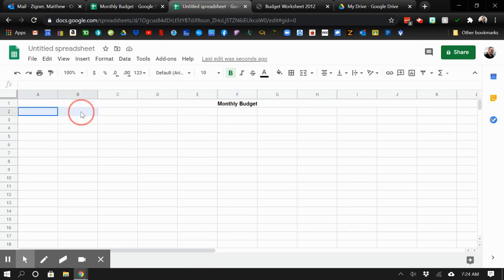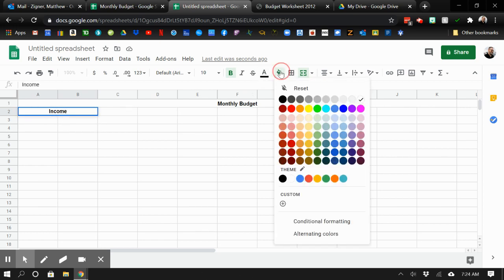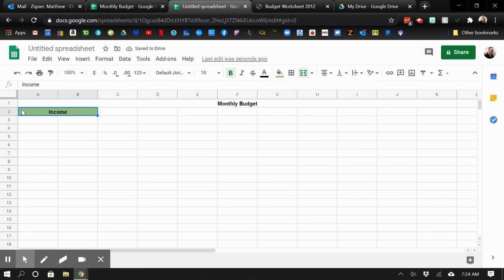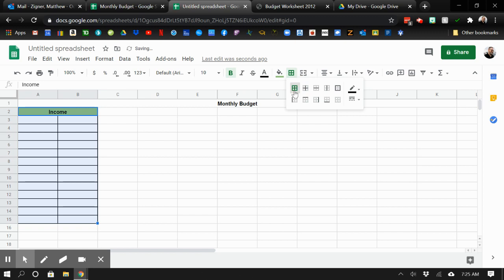So I'm going to click on A2 and B2 and also merge those together. And let's just call this income. Alrighty. While I'm here, I might make this green. I think green would be a good color for money coming in. I'm going to click and drag from A2 down to B15. B15 looks good. That's plenty of space. I'm going to create borders around that entire section. There we go. And this final bottom left one in A15, I'm going to call that total income.